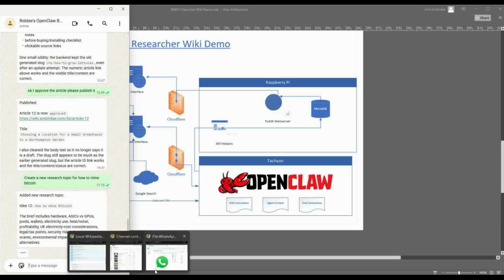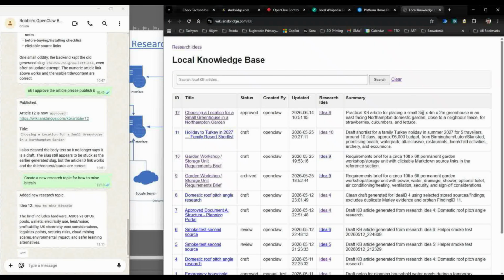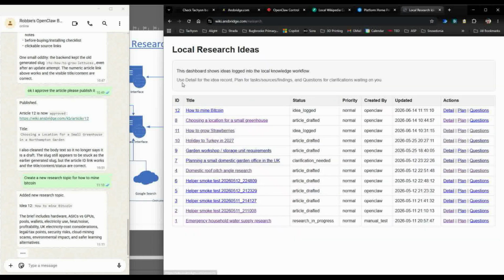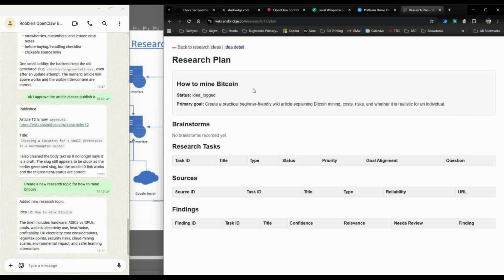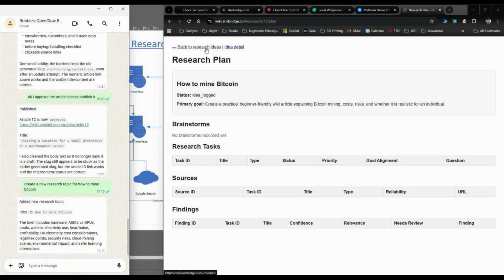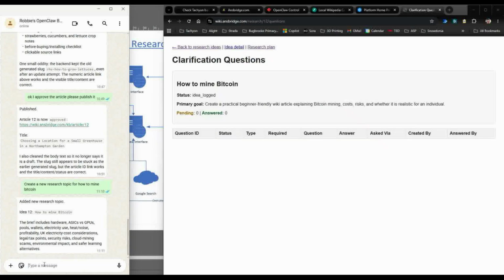The first thing we should be able to see here, in the knowledge base, if we go to research ideas, we should now see that it's created an entry, how to mine Bitcoin, as of just now, and you can see in the background that WhatsApp's telling that it's created version 12. So the question is, has it got a plan for research? You can see there is no plan as yet, so maybe there are clarifying questions to answer. Okay, it doesn't say so at the moment.